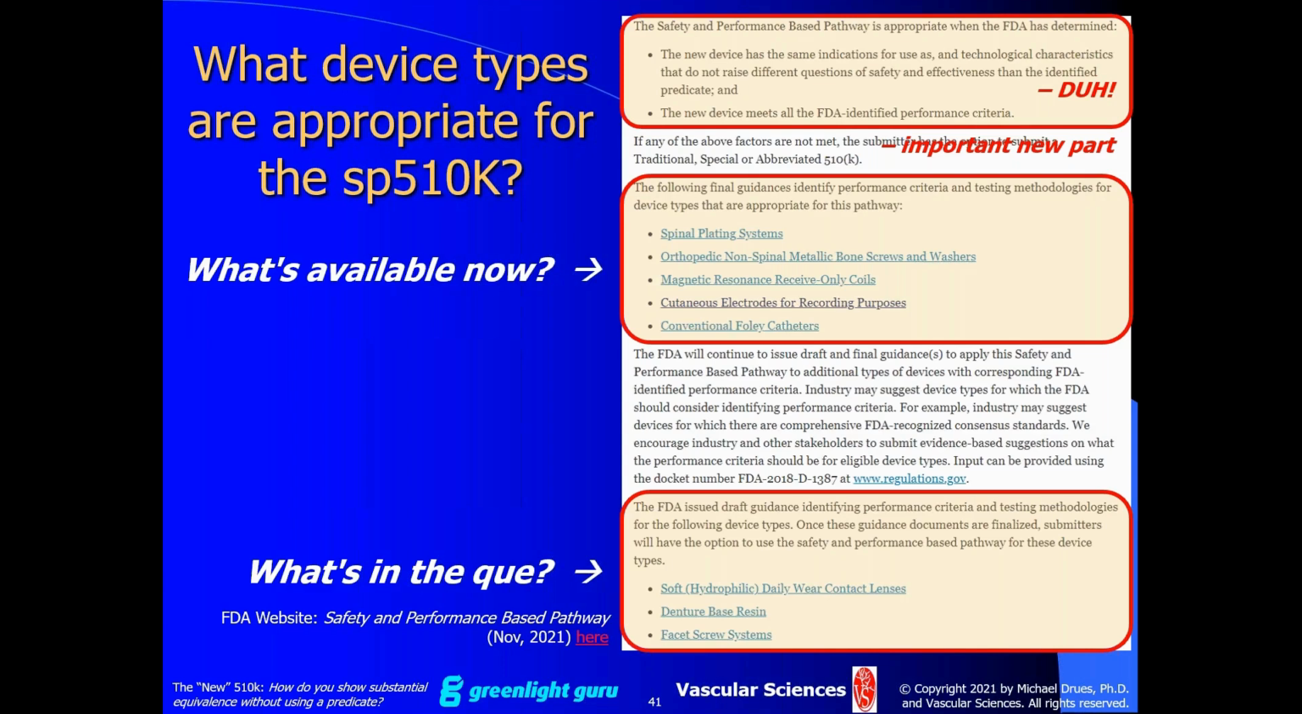There really is no such thing. But they're final guidances, meaning that we can do an SP 510K if we're working in one of those areas. The technologies that you see at the bottom, the contact lenses, the denture resins, and the facet screws, those devices are in draft form. And once they become finalized, we'll be able to use the SP 510K for those.